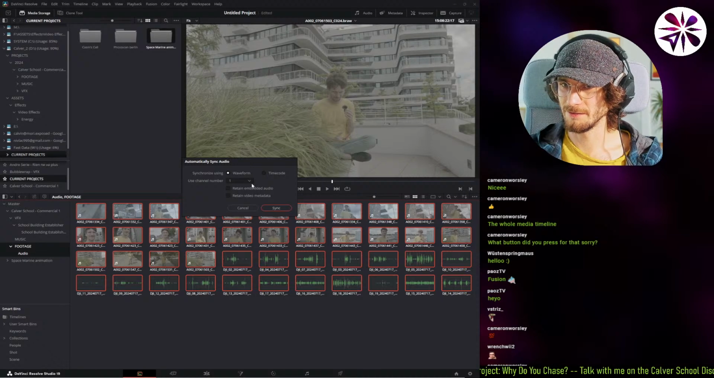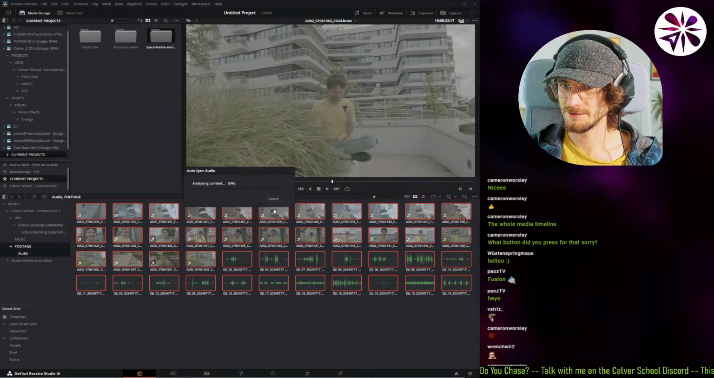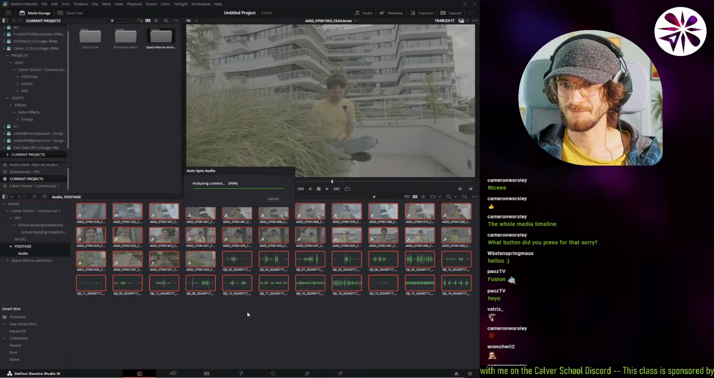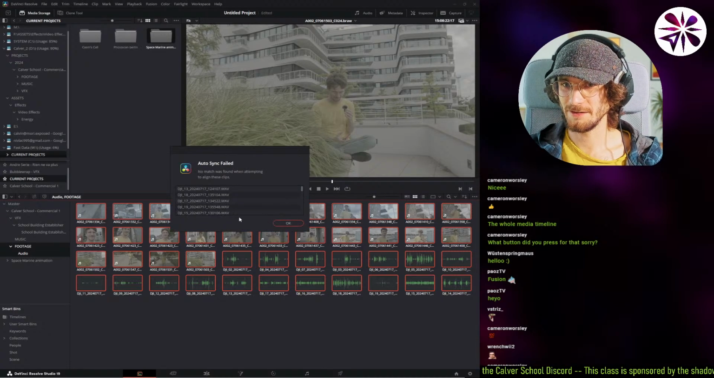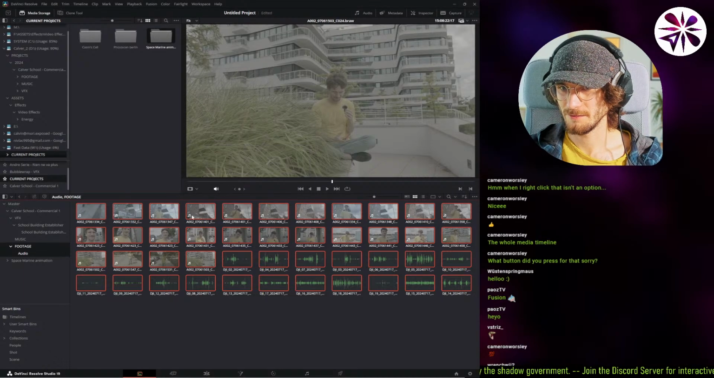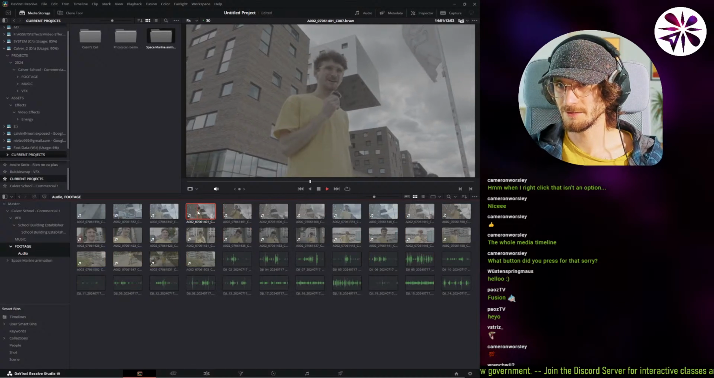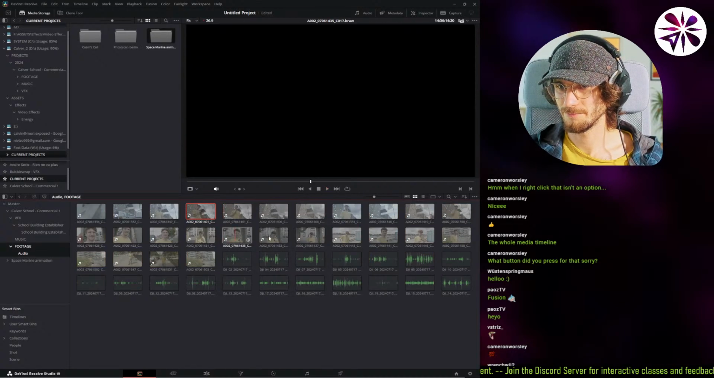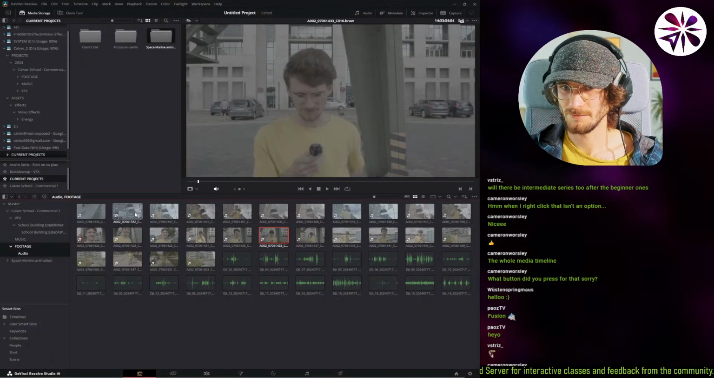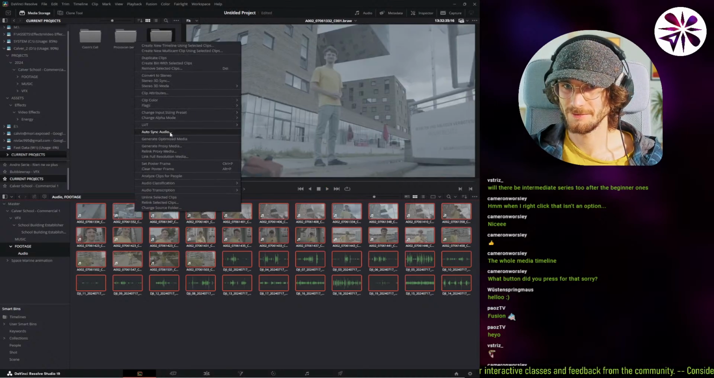And then, yeah, just click sync. It's looking through all the footage, it's looking through all the audio. Okay, it didn't find some matches. Okay, is that fine? Did it still sync some? I'm not sure if it did it, actually.